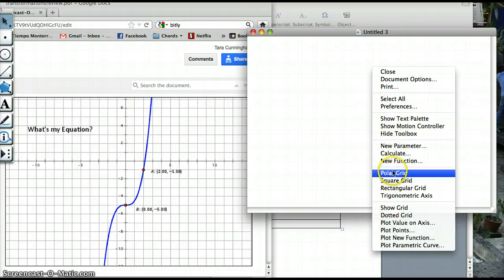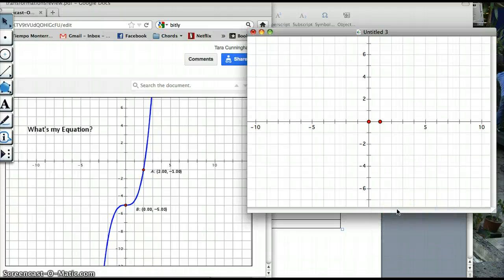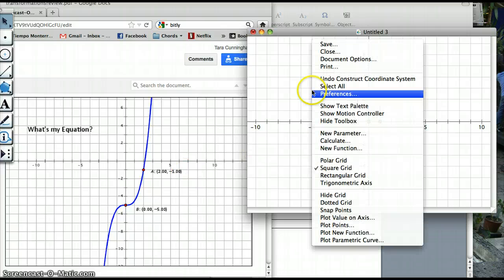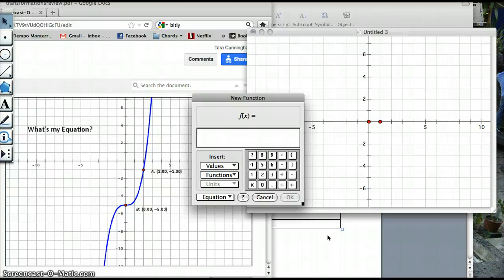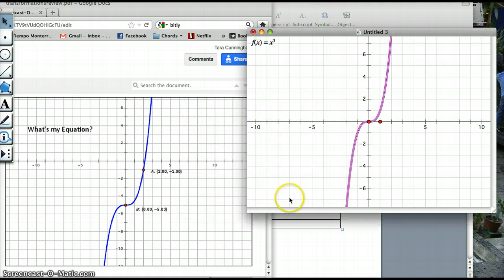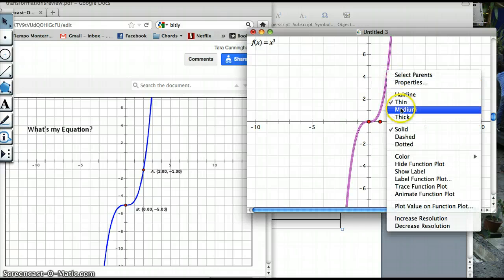So I'm going to start with putting a grid on, and then I'm going to say, okay, I'm a pretty smart student. I can see that this is a cubic function. I know that because of the shape, and so I'm going to start with plot new function, and I'm pretty sure it's x cubed. And so let's say I start there because I'm not sure what the transformations are. Okay, well that's great. I can see I have x cubed. Let me make this a little bit thicker here for a second.